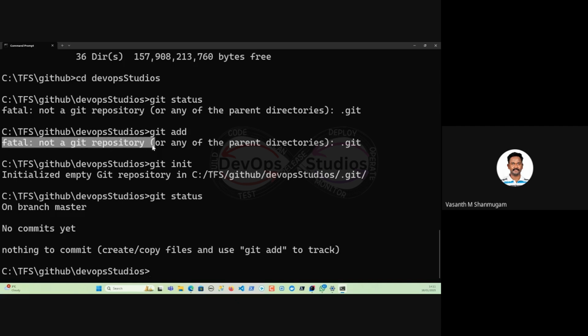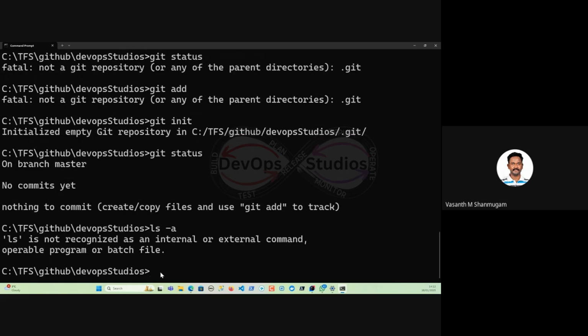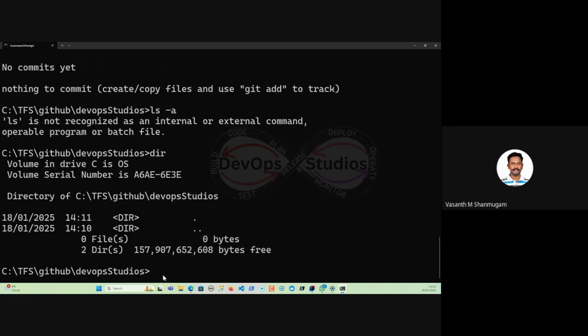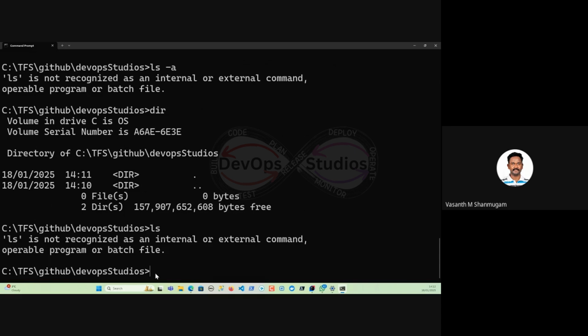That is, it is not a git repository or any of the parent directories. And we should have this .git config folder inside this folder. I'll just show that to you. Here we can see there are directories and a file. Let me just get that. I think we only need to type ls. I think ls will not work here because it's not recognized. Yeah, ls -a will actually tell us the hidden files as well. Just a moment.